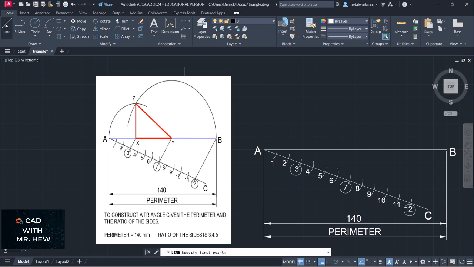So we're going to go to our line command. I'm going to turn on object snap. I'm going to select from this intersection. I'm going to join it to the end of the line.